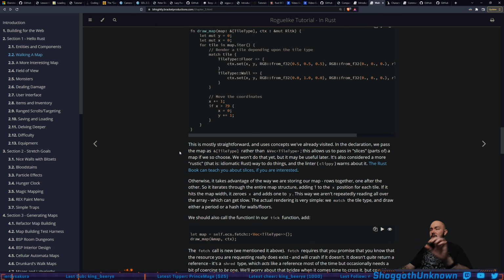So this is mostly straightforward and uses concepts we've already visited. In the declaration, we pass the map as an ampersand tile type, like, it looks like an array, it's a slice, rather than an ampersand vec tile type. This allows us to pass in slices, parts of a map if we choose so. We won't do that yet, but it may be useful later. It's also considered a more rustic, that is, idiomatic Rust way to do things, and the linter Clippy warns about it. The Rust book can teach you about slices if you're interested.